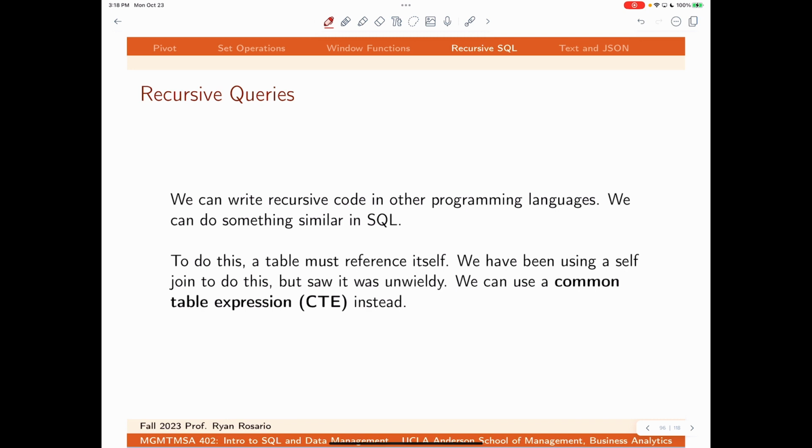What we can do is use a common table expression, or a CTE, in particular, a recursive common table expression.